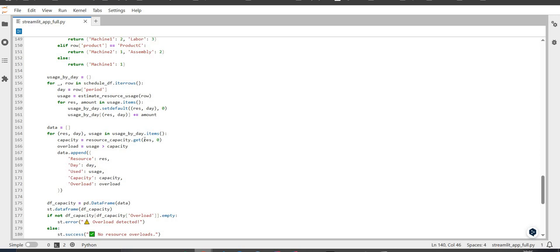We loop through all the scheduled jobs in the production plan and apply that logic. We track usage per day and per resource using a dictionary. So for every job we figure out which day it falls on, check what resource it needs, and keep a running total usage across the planning period.